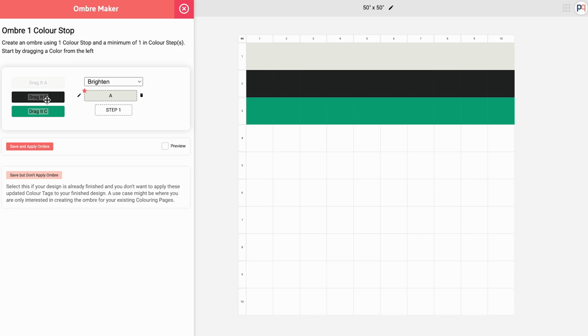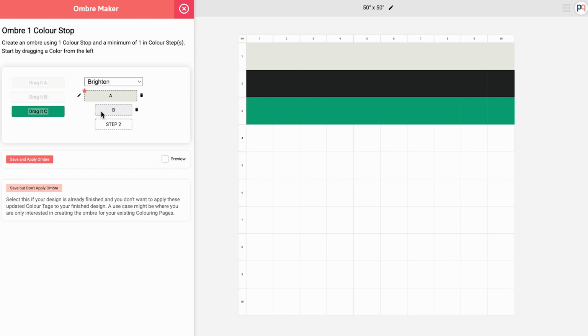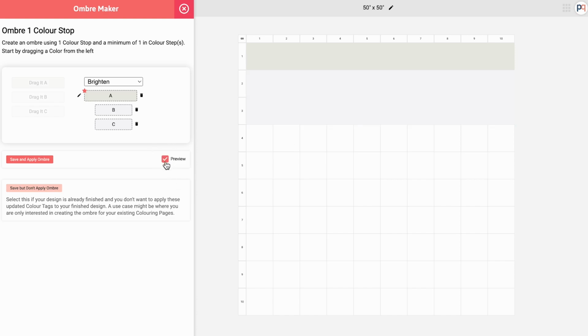And next we need to tell the Ombre Maker how many steps it will have. So I'm going to drag B as the first step and then C as the second step. So all our color tags are used up, and it will now be used to make the ombre right here. I'm going to click onto the preview to see how this ombre will affect my design. Okay, it's currently set to brighten, so I'll make it dark.